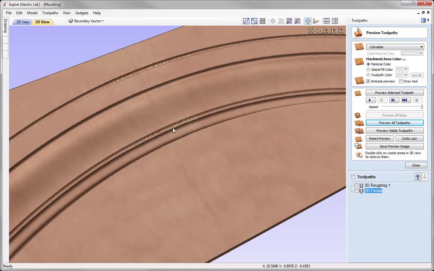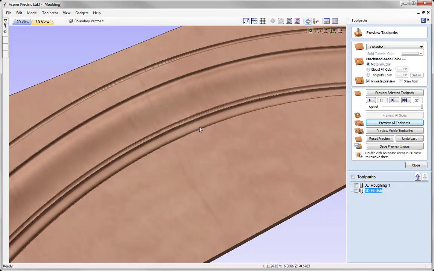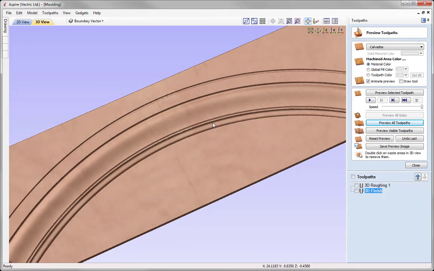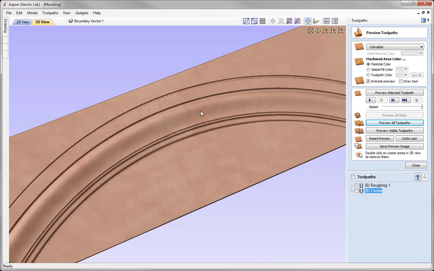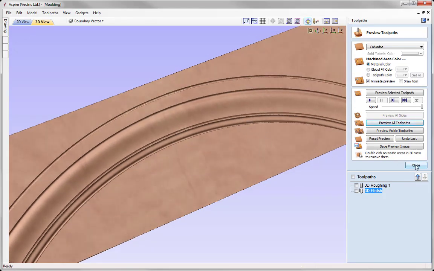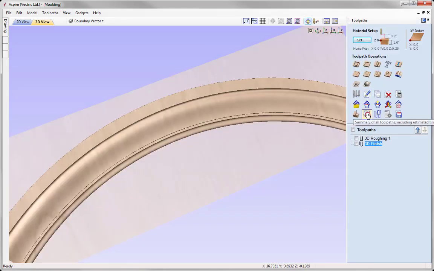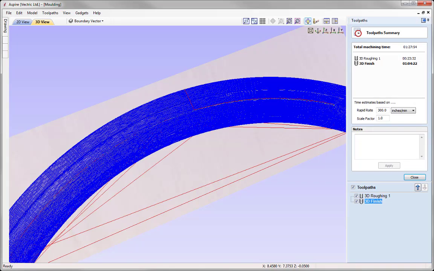For example, in these areas here, we might have had to come in and add a very, very small step over, which would have added more time to actually cut this out. So you can see we've got quite bad cusping here in comparison to the example that we used where we used the Moulding toolpath to cut this out. So let's just close that down, and we'll just take a look at the toolpath summary using just the standard 3D roughing and 3D finishing toolpaths on the actual model itself.